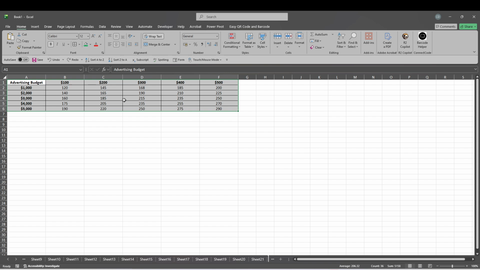Once your data is entered, select the entire range from A1 to F6. This is important because Excel needs the full table, including both the labels and the numeric values, to build the chart correctly. Next, go to the Insert tab in the ribbon.